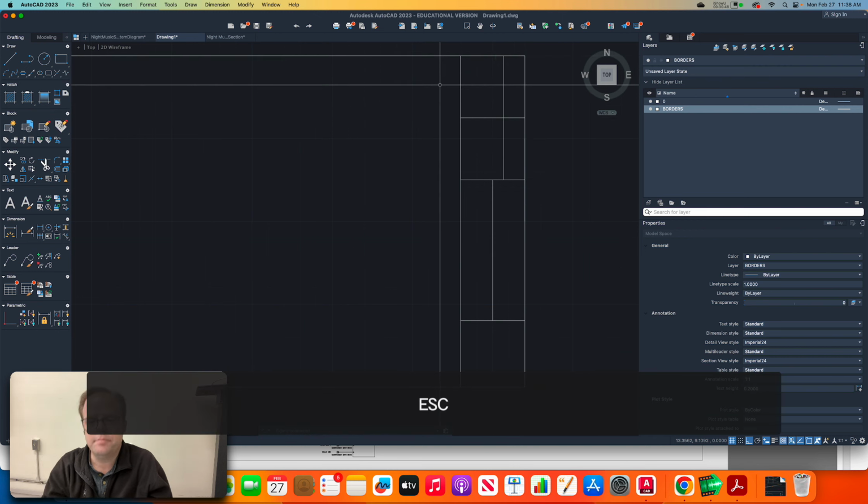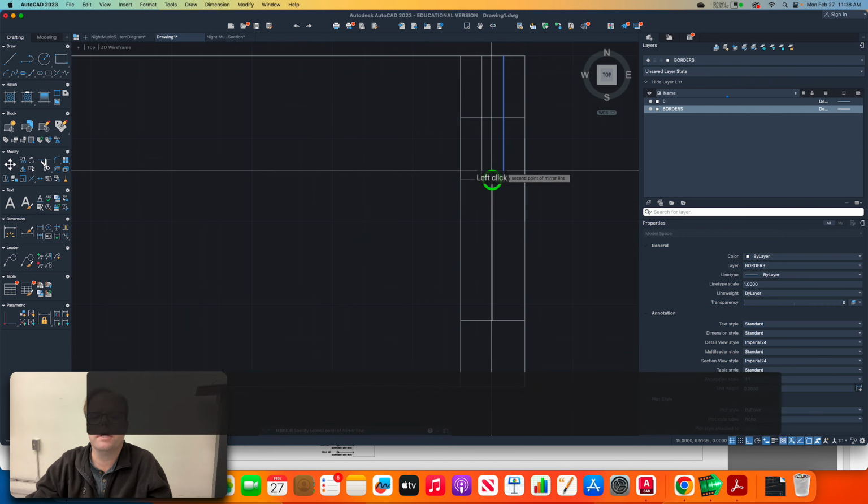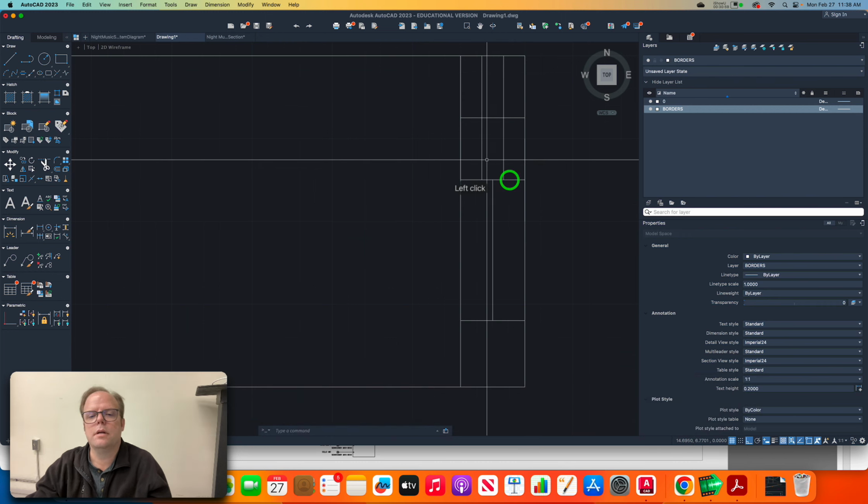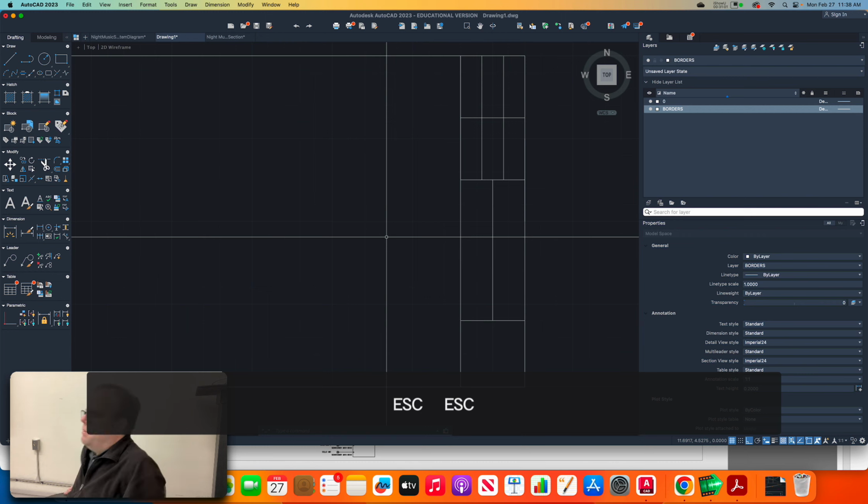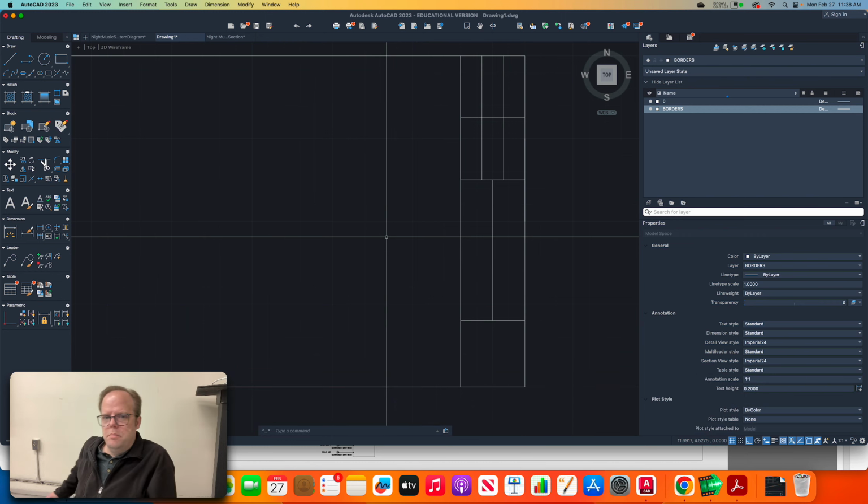Put that there. I'll mirror this line across that midpoint. There you go. So I've got kind of a rough delineation here of where stuff is going to go. Don't read too much into what I'm drawing here. You can do your own thing.